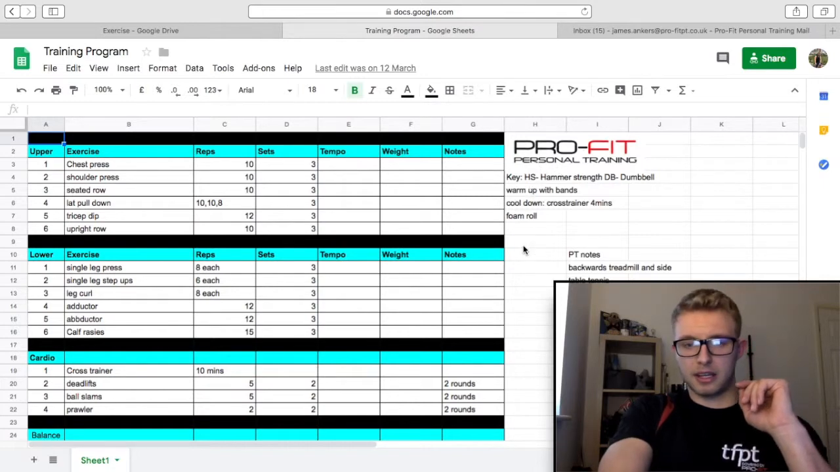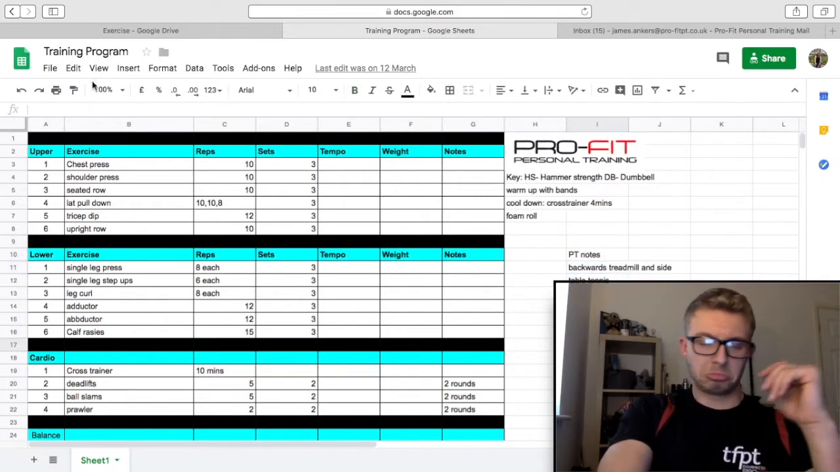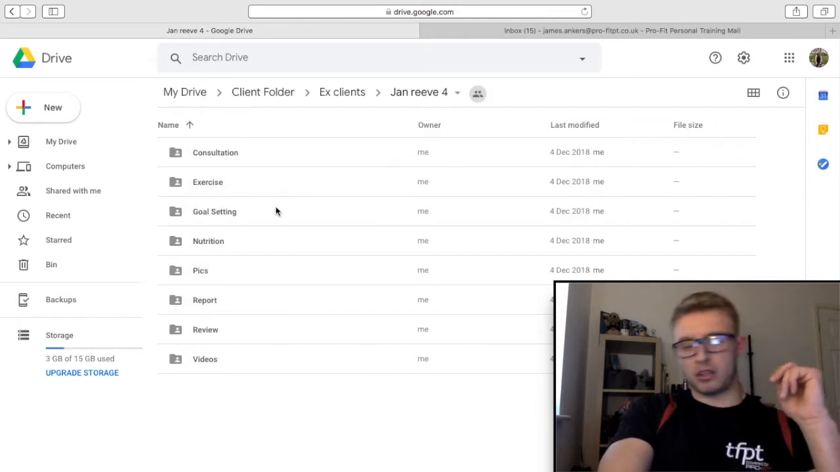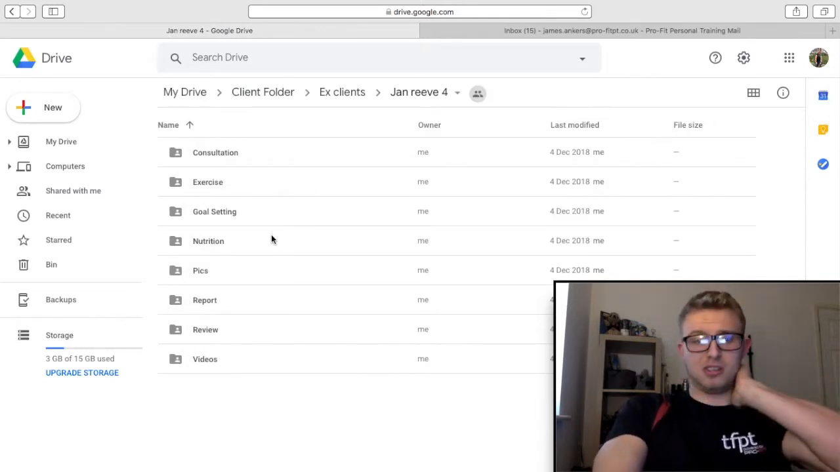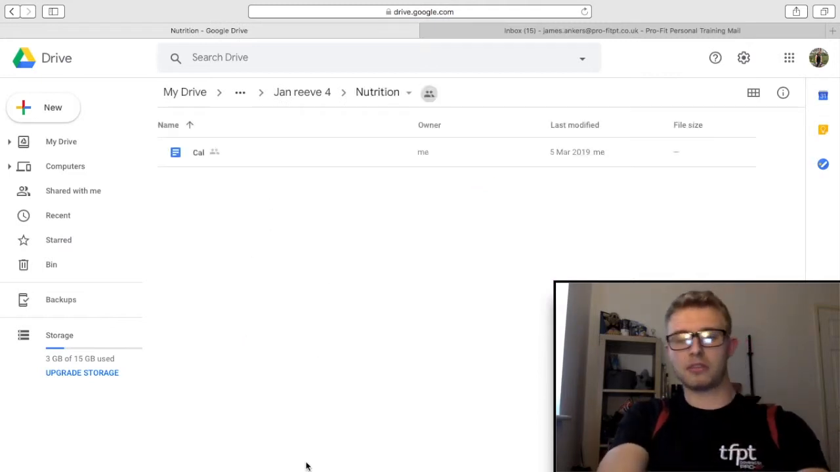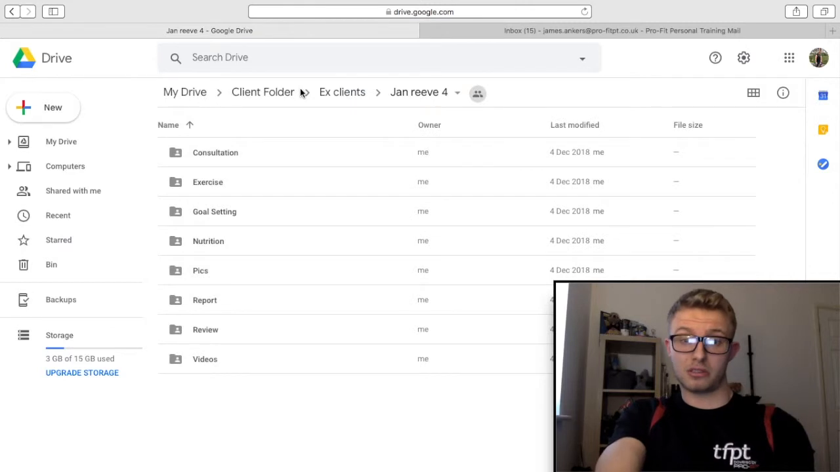Some notes on the side, these notes are for me. What else have we got on here? Goal setting, nutrition. Dependent on what I've done with you in terms of nutrition, you might have a couple of things here. Jan just did a basic calorie count, tracking your calories, high protein, high fiber, low carb.